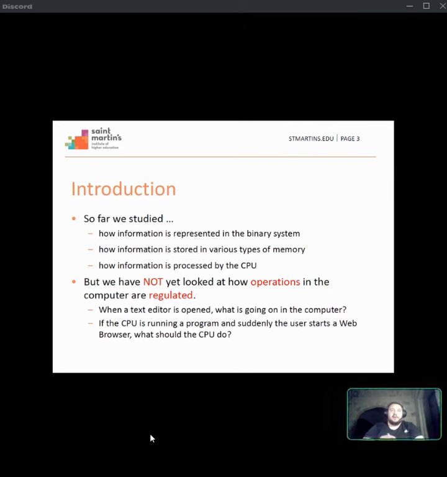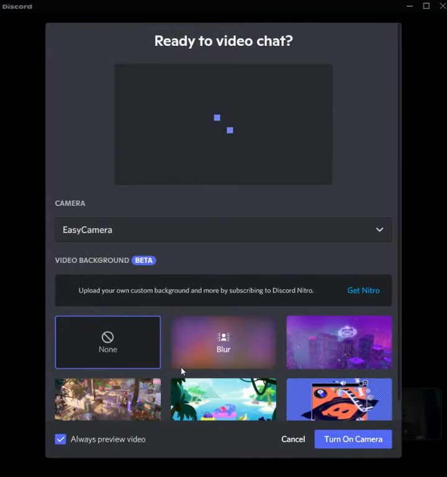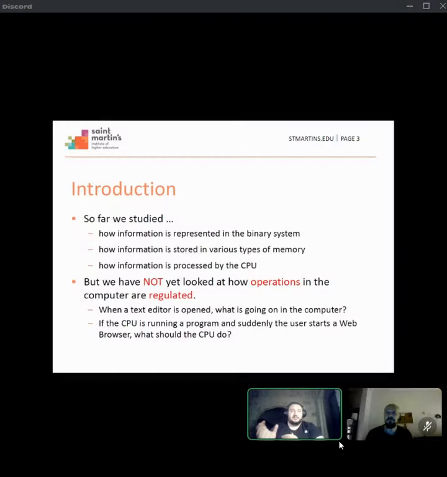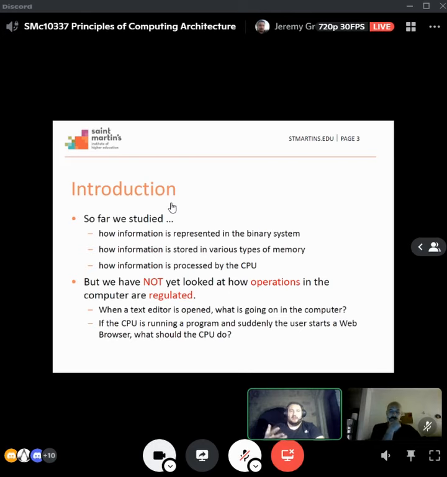So first and foremost, up to this point, from all the things that we've discussed so far, we have talked about how information is represented. We talked about binary and that the computer works with ones and zeros. We've talked about the different types of storage and the different types of memory present within a computer. And we've also talked about different processes provided by the CPU. However, we haven't really broken down yet how these operations are actually regulated by the computer.